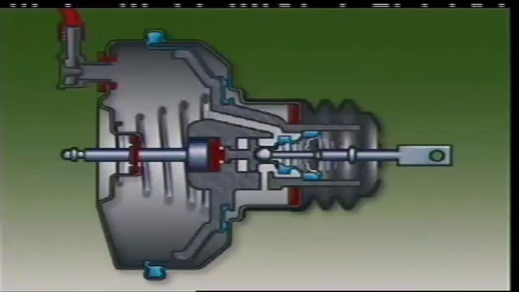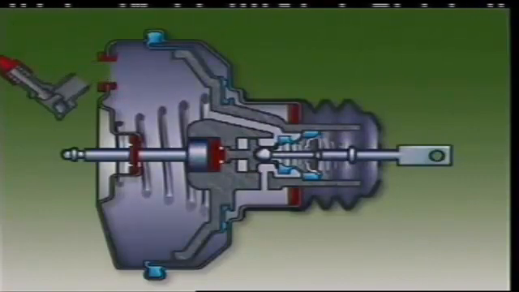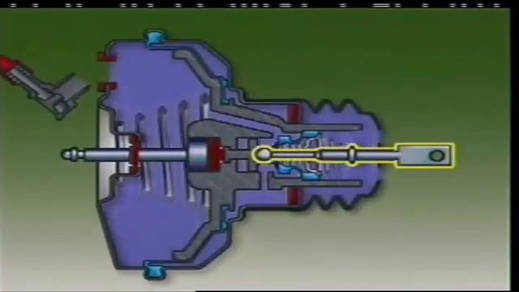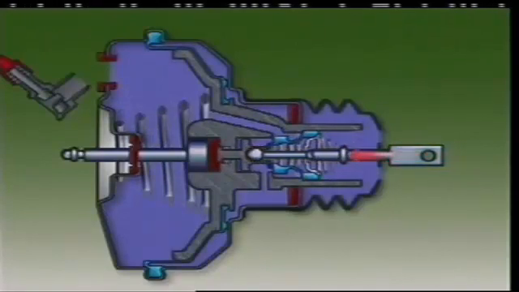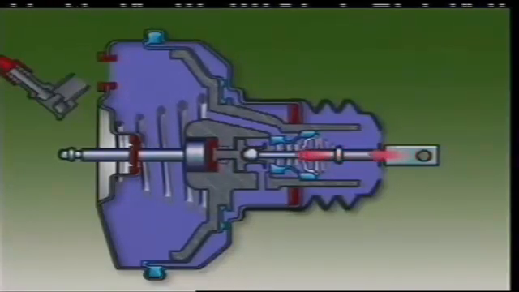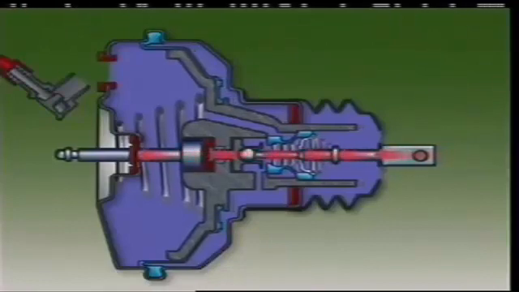If the vacuum source is interrupted, then, as the pedal is pushed down, the pedal pushrod and plunger assembly come in contact with the reaction disc. This forces the master cylinder pushrod forward to operate the brakes. The pedal force needed then is much greater than with vacuum assistance.